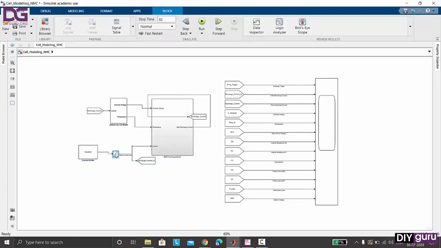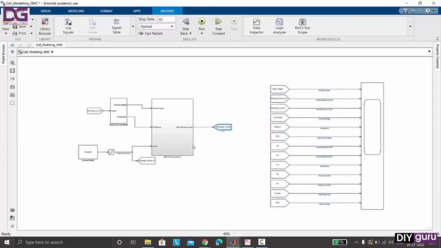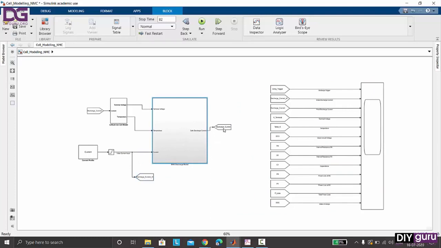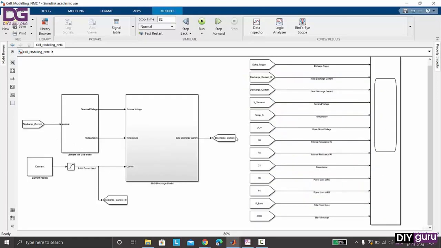Now we will manage it properly. So this is a full lithium-ion cell modeling with a control unit with the discharge BMS model. So we will just save it as BMS model 1 and save it.